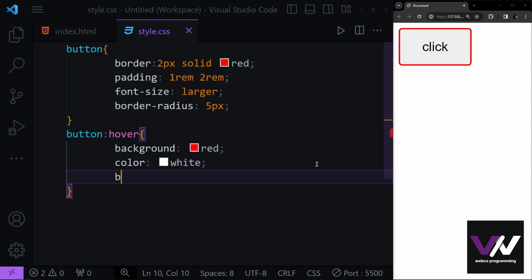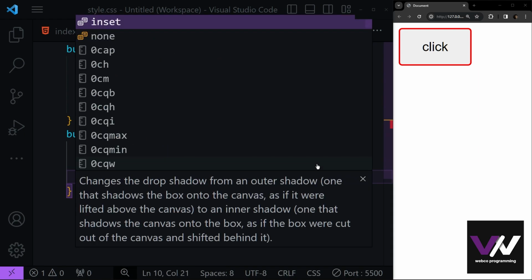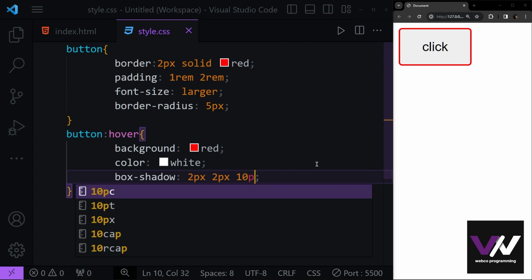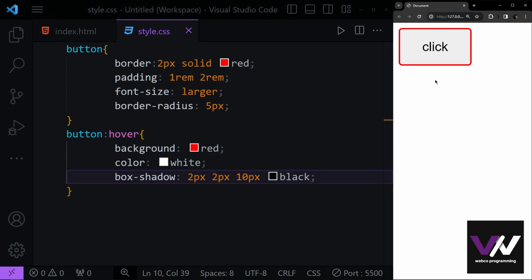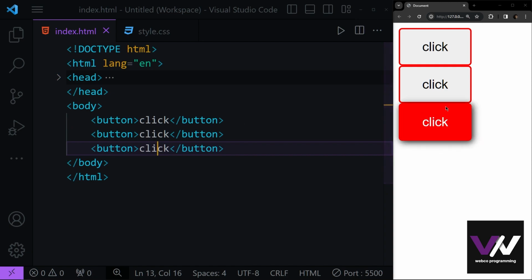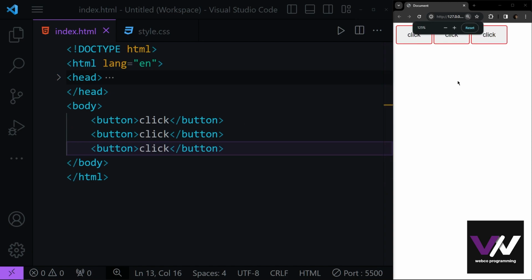And of course, you can have your box shadow right here for your hovering. Let's say we want this to be 2 pixels on 10 pixels here with the color of black. You'll see now if I hover on this, we're going to have this box shadow coming too. And if you have some other buttons along this one, you can see how they're going to be shown.